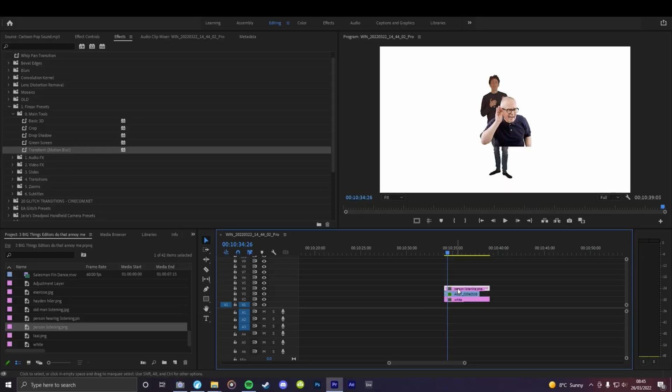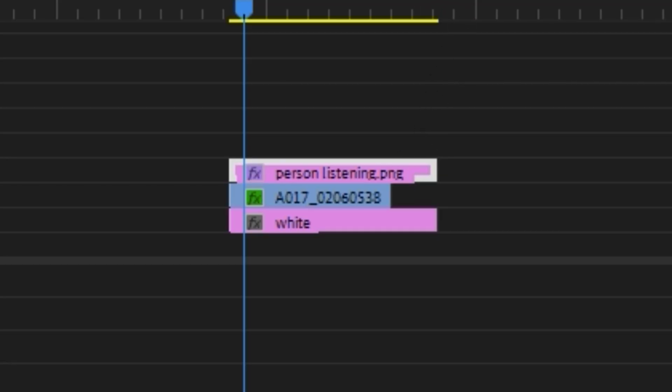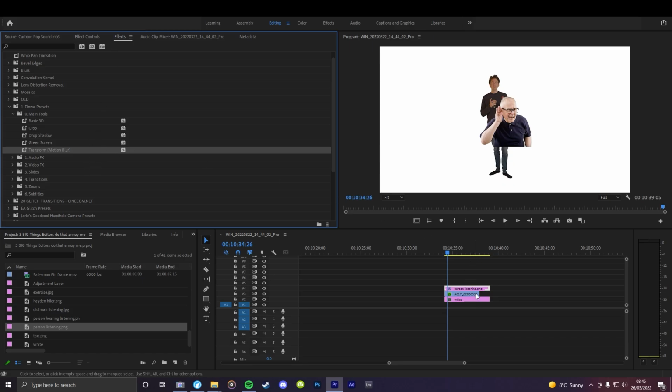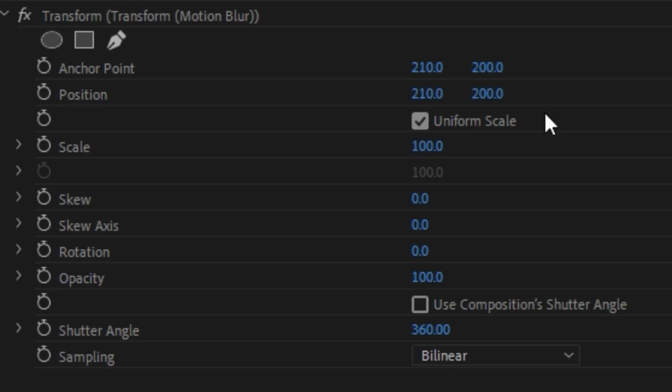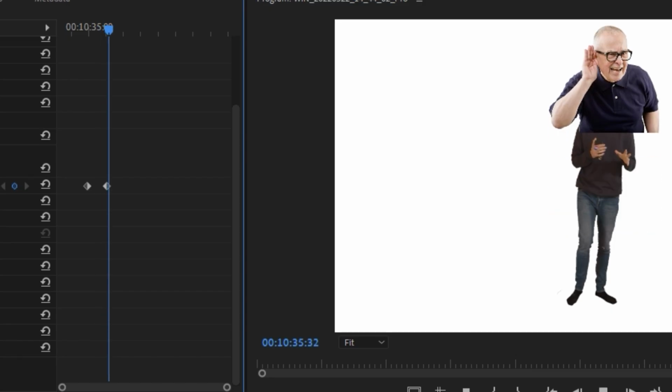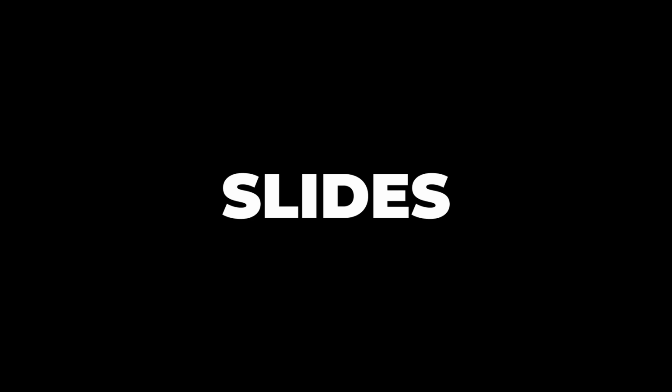The most useful one I can give you right here is the transform tool with motion blur set on it already. So you just want to drag and drop that onto whatever you want to move around. Go to effects controls, and everything here is going to be customizable, and it's already going to have motion blur slapped on it. So you can do whatever you want. I do not care, you do you. But there's going to be motion blur on everything.